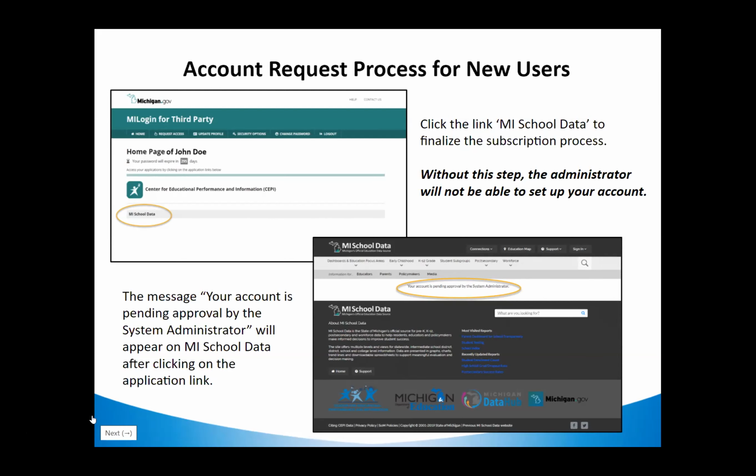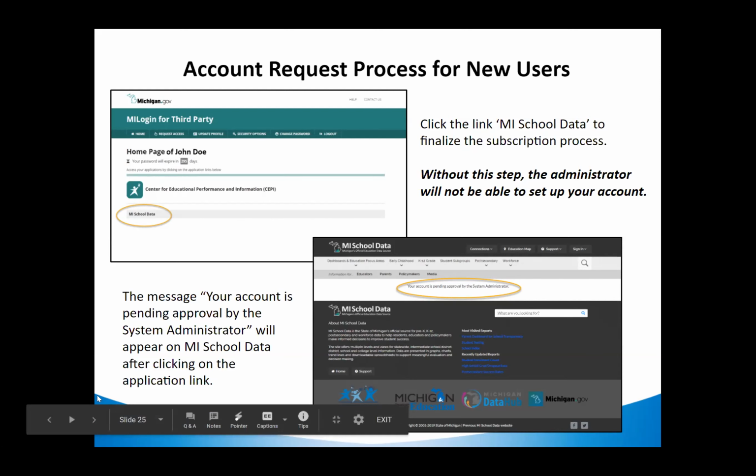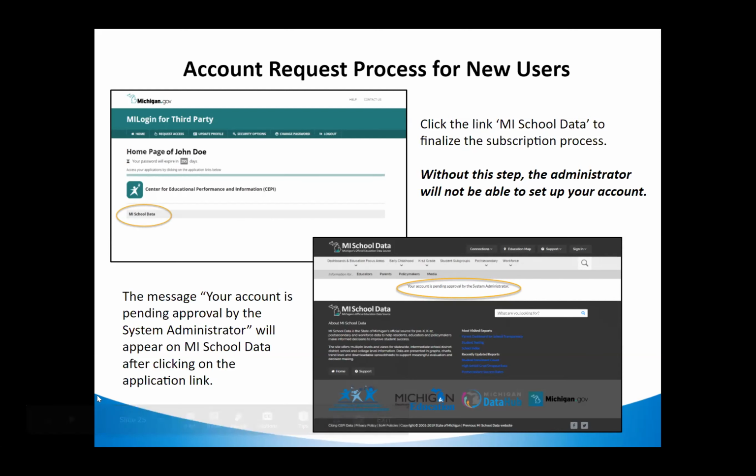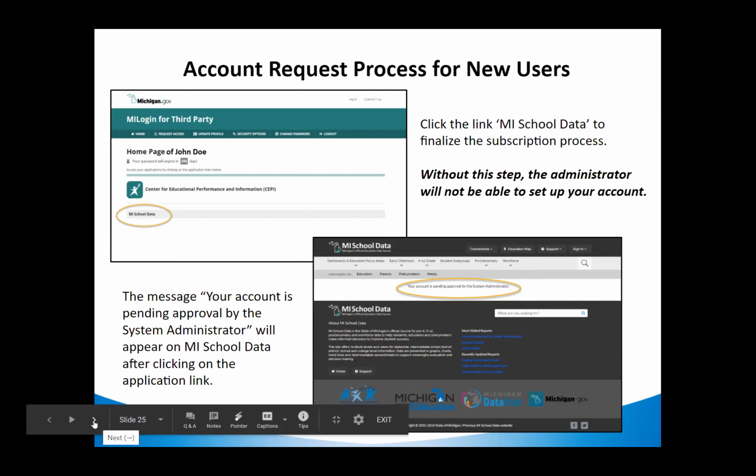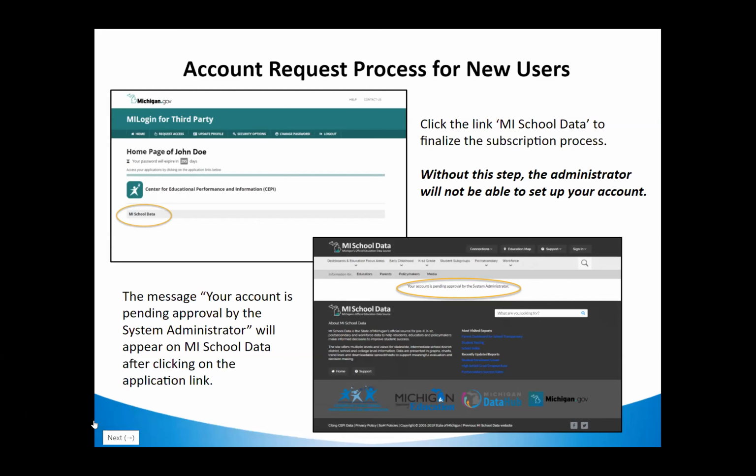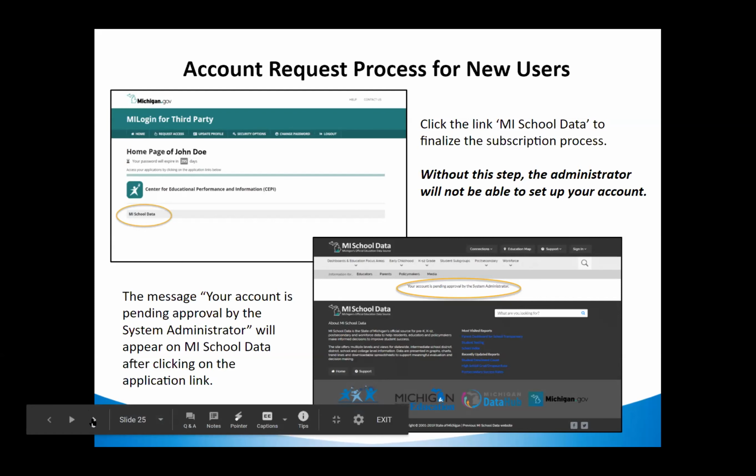So once that happens, now the user's account is going to show up in MISchoolData. Without clicking on that link, it's not going to be in the manage users table. So that could be another point where people are getting confused or wondering what the delay could be, if they have gone through the subscription process, but they did not click on that link and be taken to MISchoolData to see that message, that means that their account has not actually come over from MyLogin to MISchoolData.